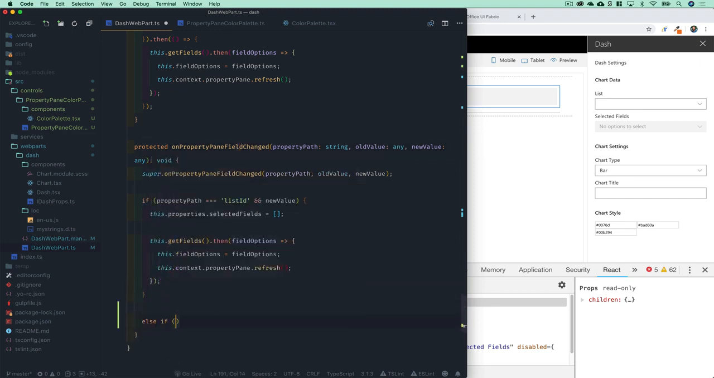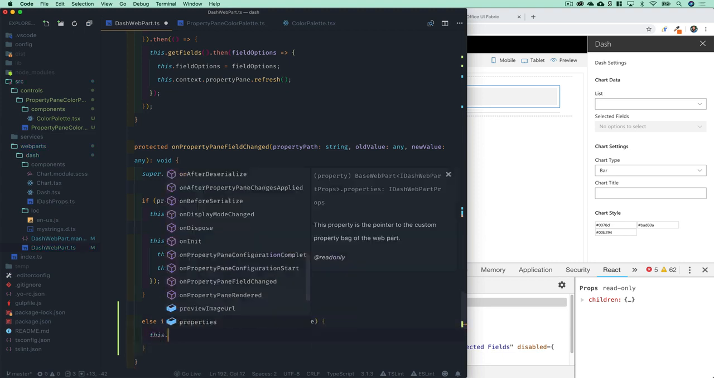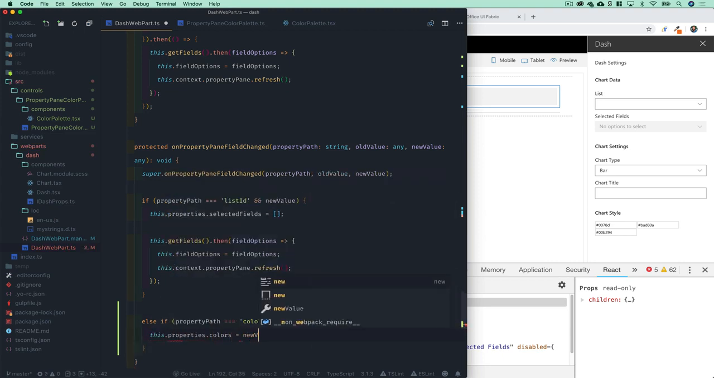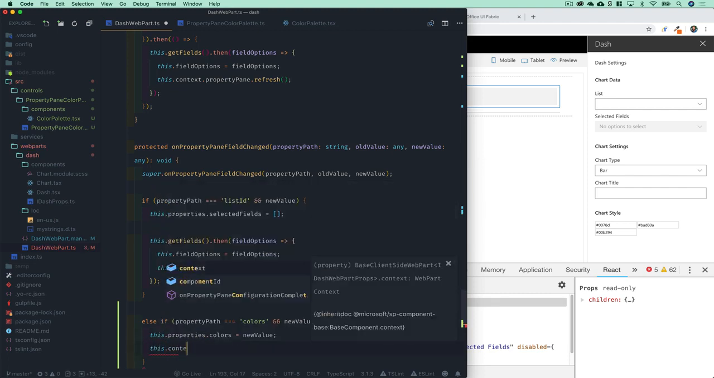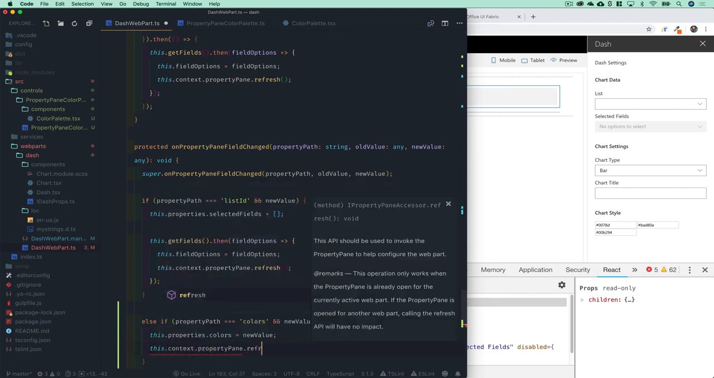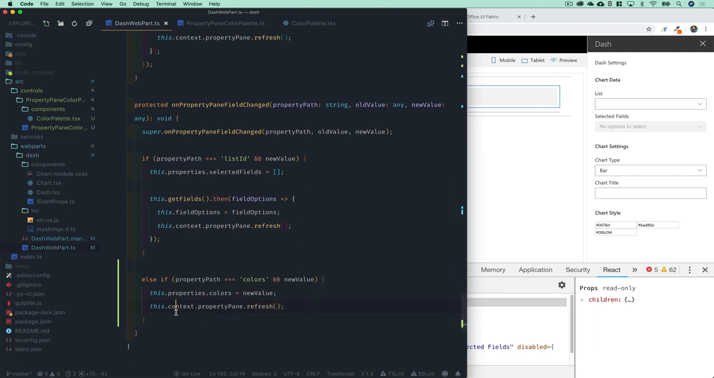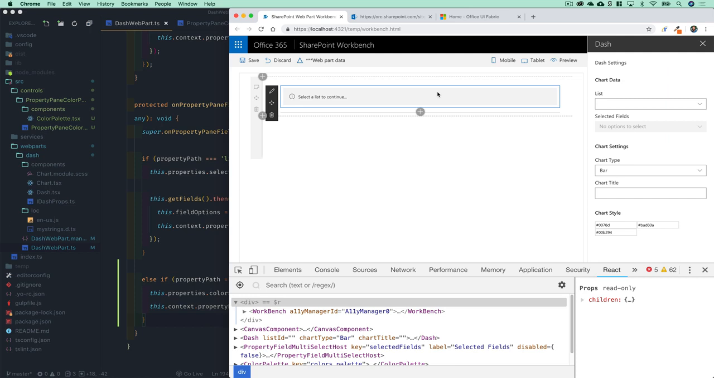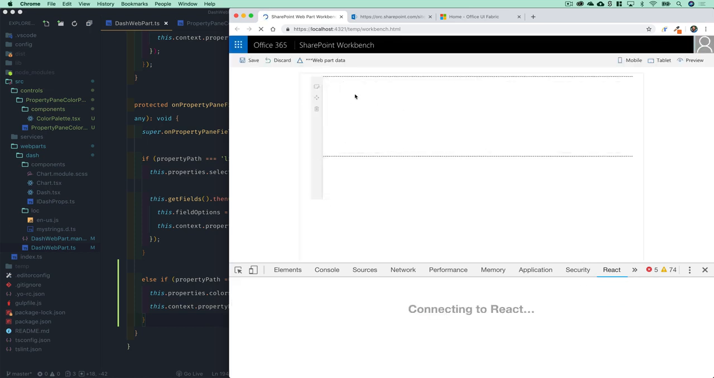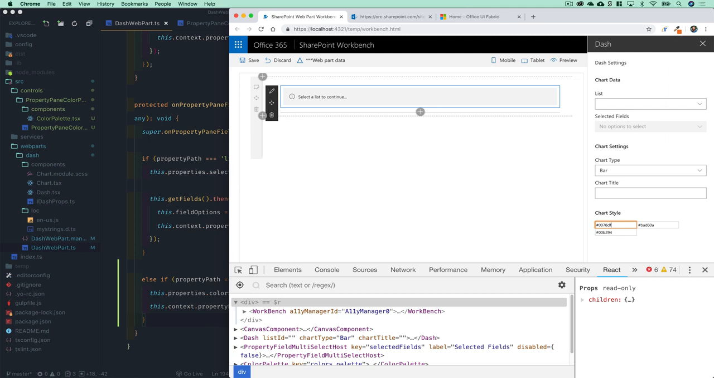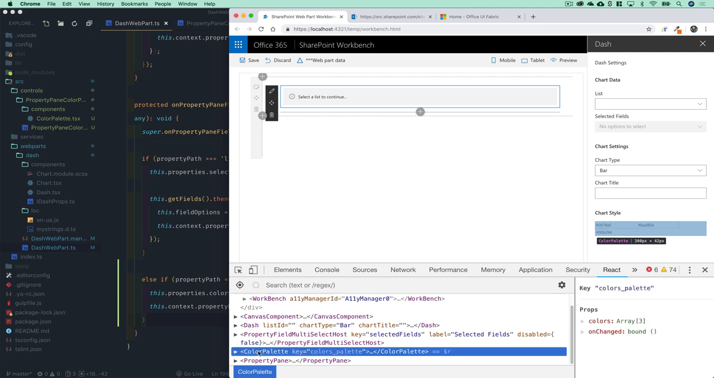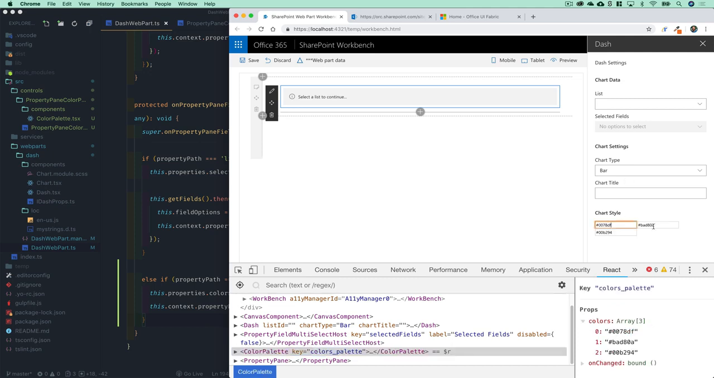So what we can do down here is say else if propertyPath is equal to colors and we have a new value, then let's just set this.properties.colors is equal to newValue, and then we need to do a this.context.propertyPane.refresh. Okay, and hopefully now if we let our local workbench update here, you will see as we edit, we can actually make changes to this input box, which is great. And then as you see here, if we go down to our color palette control and open our colors array, it is going to update that there in real time.